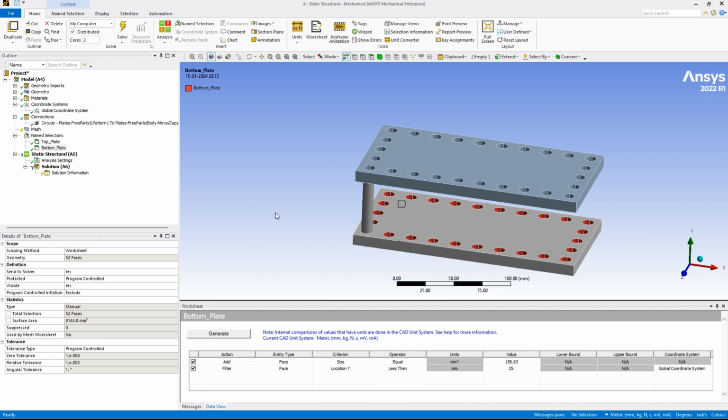Now from now onwards, if you just want to select every hole in the top plate, you only need to select the named selection, named top plate. Same for the bottom plate also. Now this portion of named selection is completed.